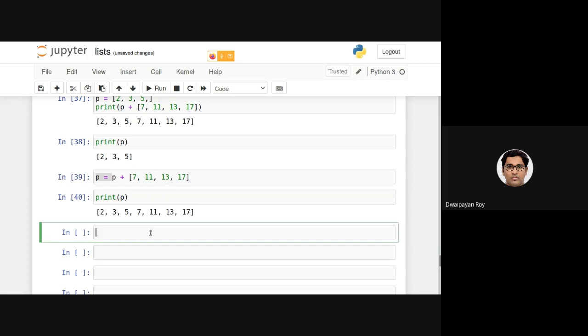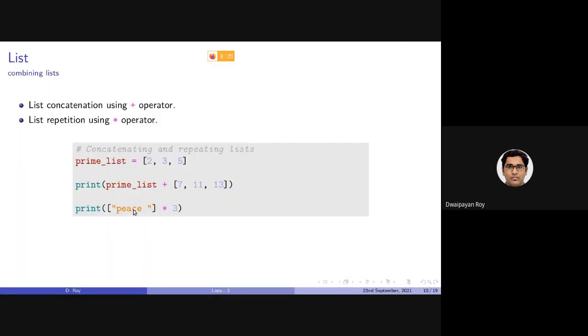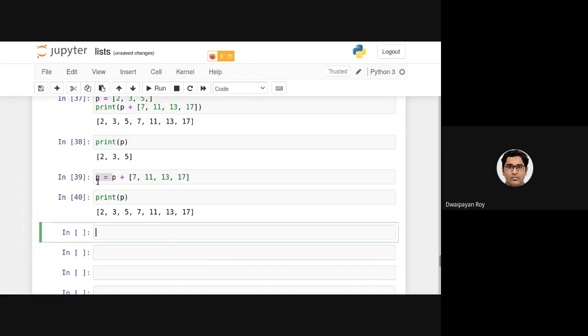Similarly for the star operator, which I guess is intuitive, you can try that at your end. So this will be multiplying. There will be 3 items having the same value or the same state, that is P. So this will make one list containing 3 items, all of which are P. As I said, they are not changing the existing list. If we need to change them, we need to store them in another list. In this case, I am storing it in the same list.